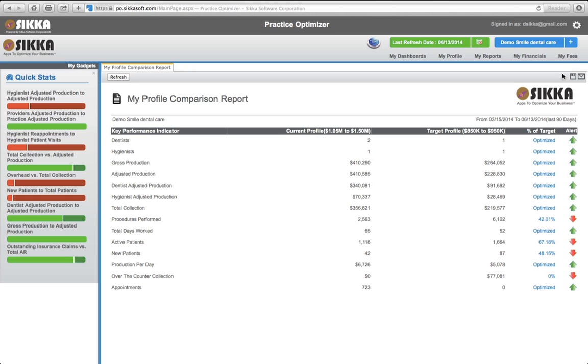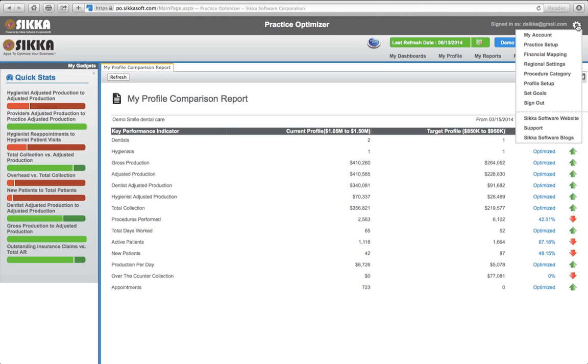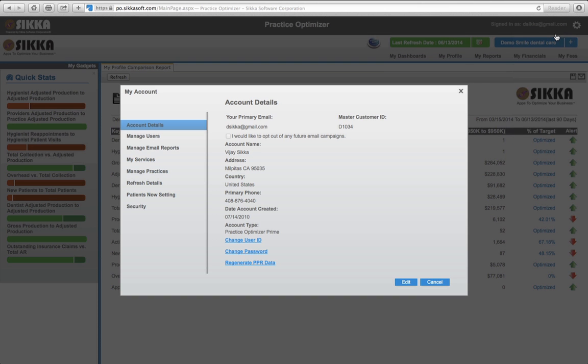Click on the gear icon in the upper right corner of your homepage. This will open the Settings drop-down menu. Click on My Account, which is first. Selecting My Account will open the My Account window.